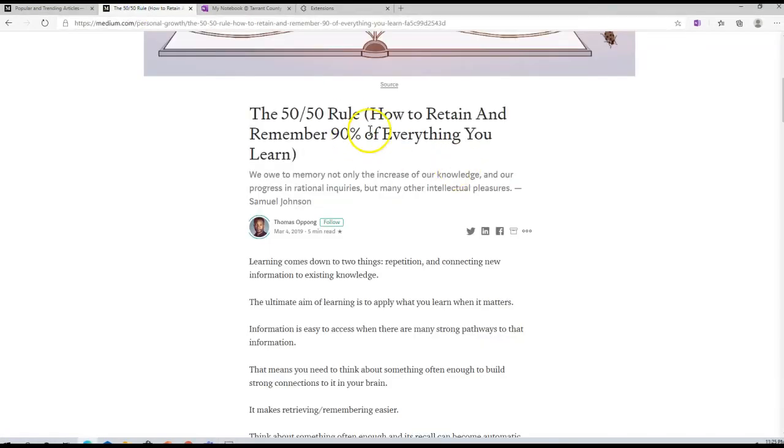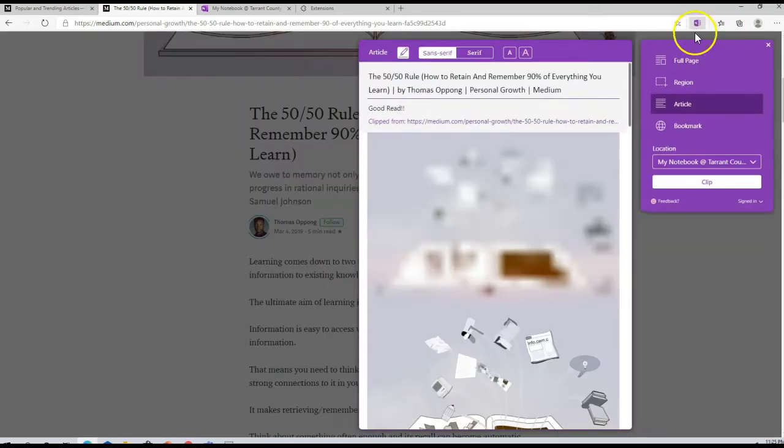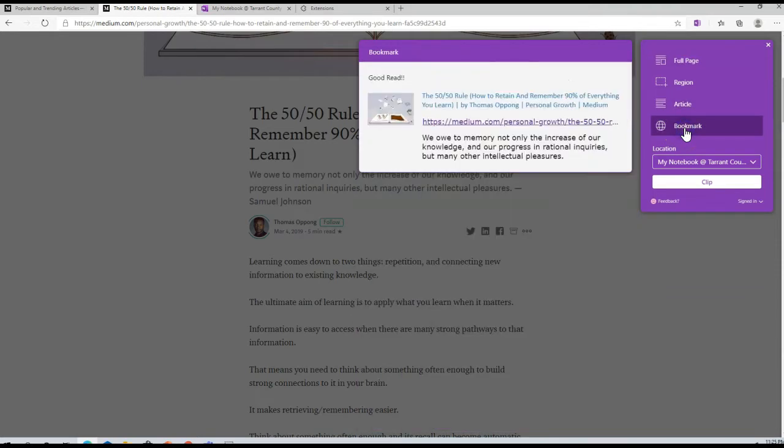So here I am on this medium.com website where I have this beautiful article and I want to share with my students. So what I do is I simply click on this OneNote, and as you can see, it gives me various options. I can clip the entire page, I can clip a region, I can clip an article, and I can clip a bookmark. So let's go from the bottom up. I'm going to click bookmark. I will delete this. I don't want to put a good read in there, and I'm going to click clip.